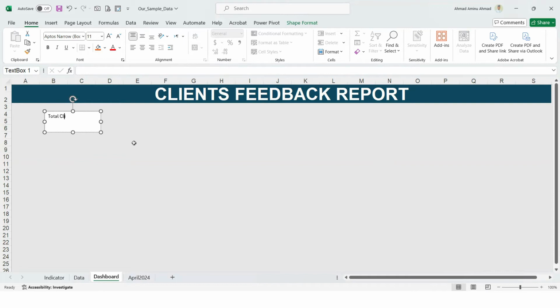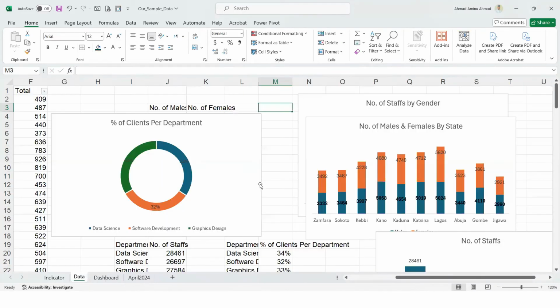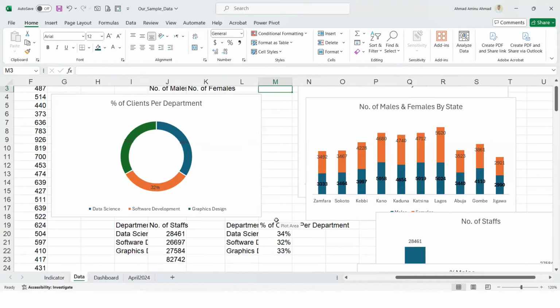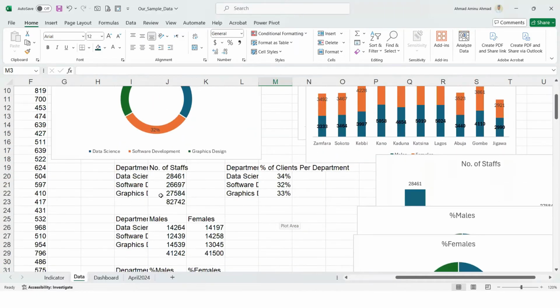total clients. So I'll call it total client. So if I want, I'm going to take the total client. I'm still inside this box. So I'll click the formula bar. So I'll come here. So where is the total client? Do we have the total client? This is the total client because the number of staffs definitely is our total client since we take it from that. So I'll just click here.